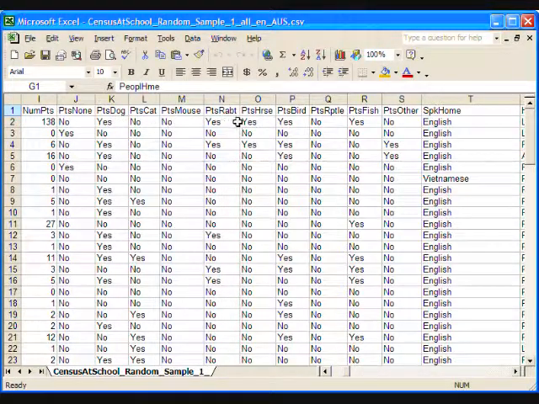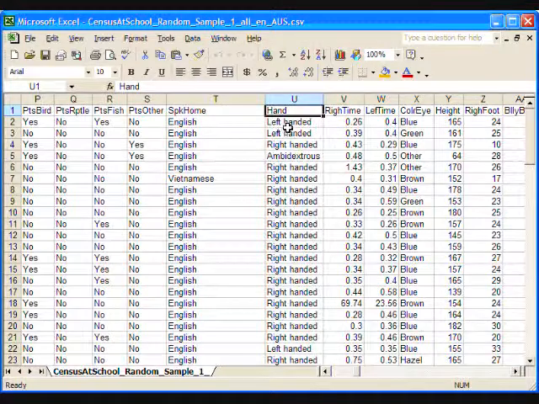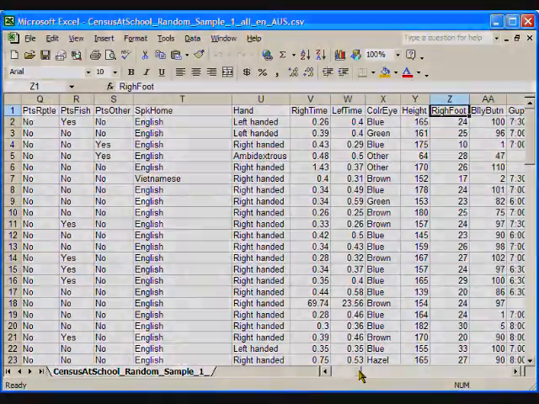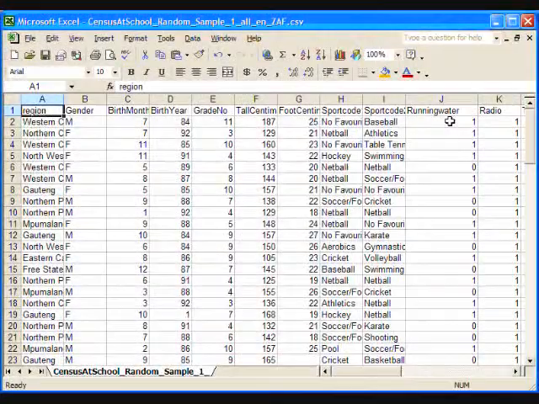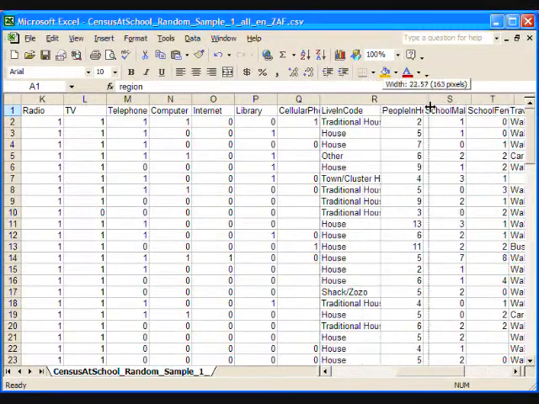As we scroll to the right, we can see many columns of data that would be useful for comparing with your class dataset: types of pets, right or left-handedness, right hand reaction time, eye color, height, length of the right foot, method and length of time to travel to school, and so on. In each of these countries, there will also be questions that are unique to that country. For example, in South Africa, students indicate whether or not they have running water and what kind of house they live in.